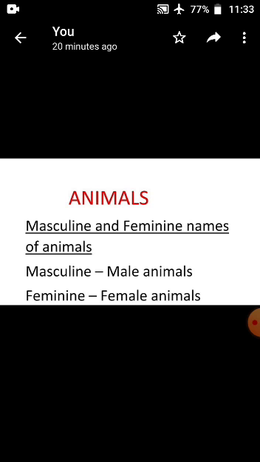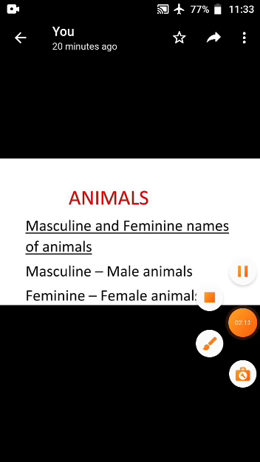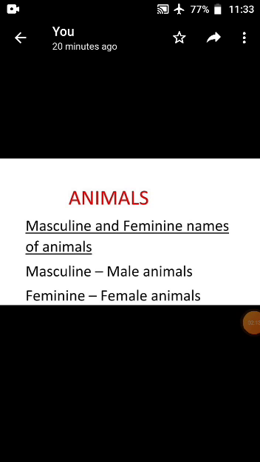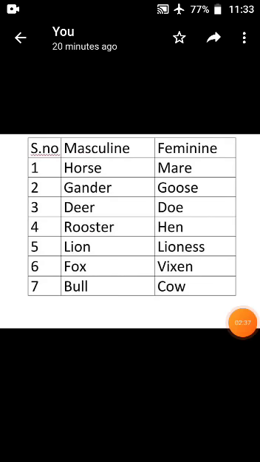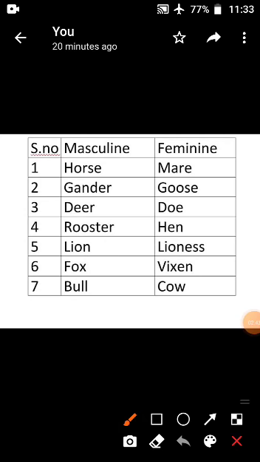Animals. Masculine and feminine names of animals. Children, masculine means male animal. Male animals are called masculine. Okay. Feminine means female animals. Female animals are called feminine. Okay. We will see. See here, I have given some masculine and feminine names of animals.